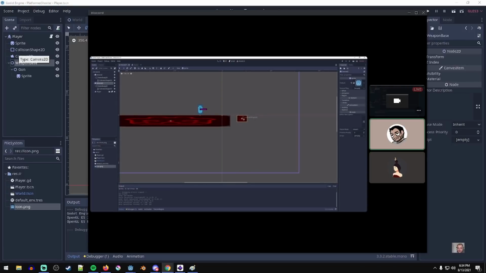Here's the other ground right here. I'm going to rotate it. Yeah, there we go. And you can duplicate with Control D if you want to make more.